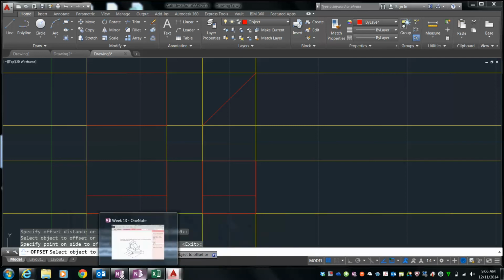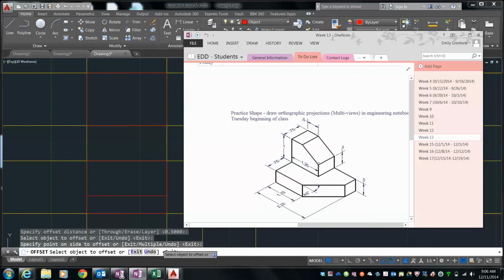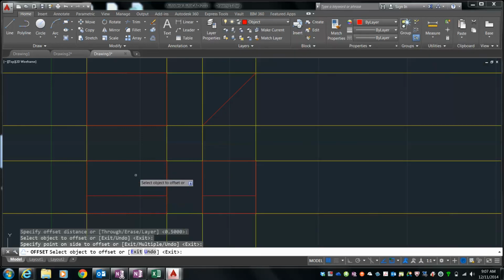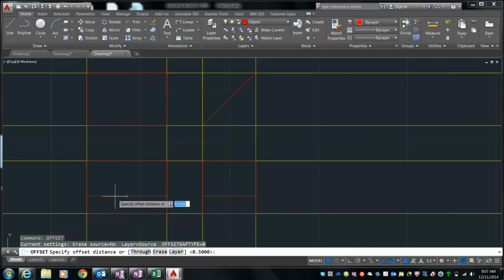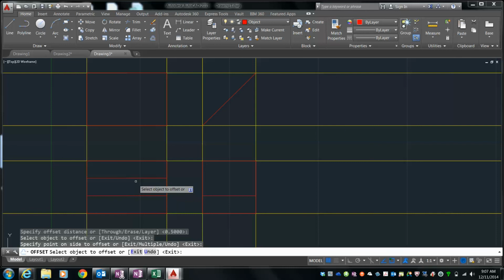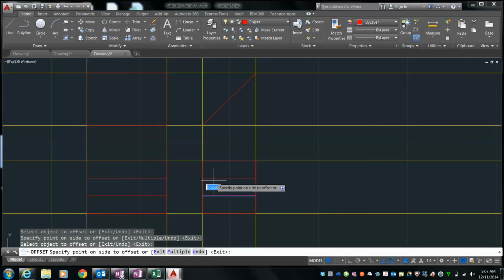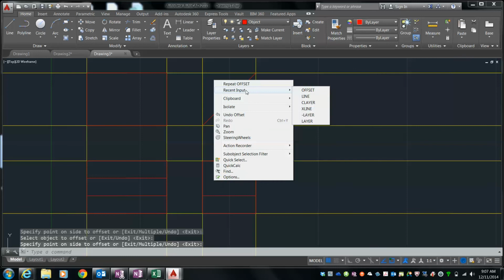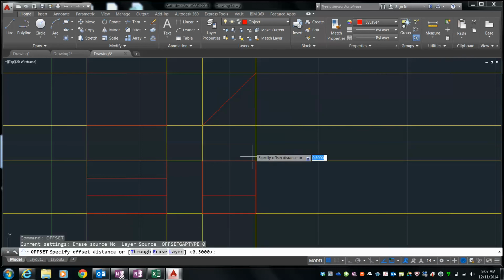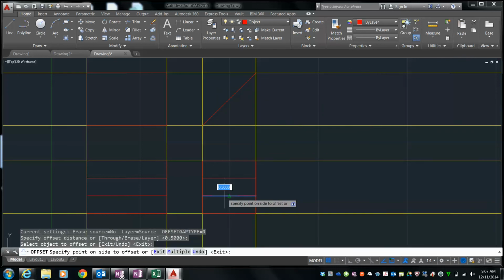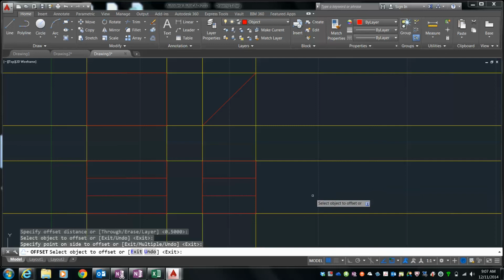Okay, and the next one was right here, which is another 0.5. So I am going to repeat offset, 0.5, enter, enter, repeat offset, enter. Alright, there are all my height layers.